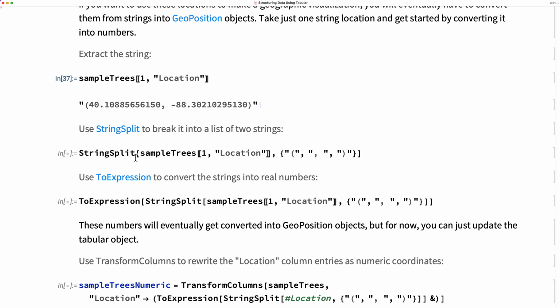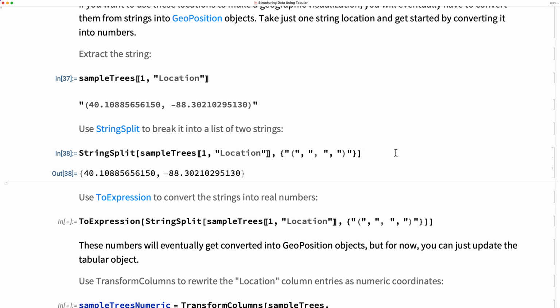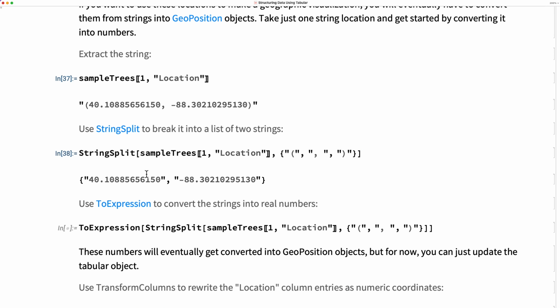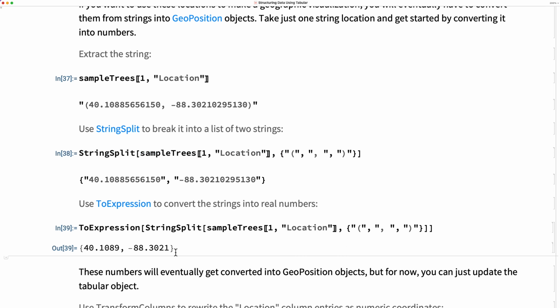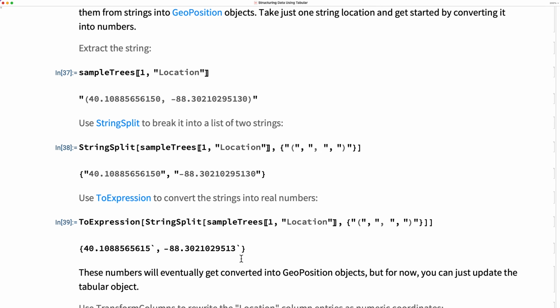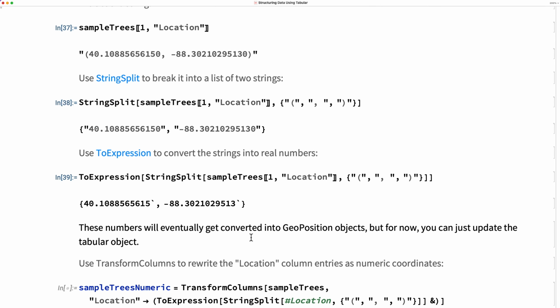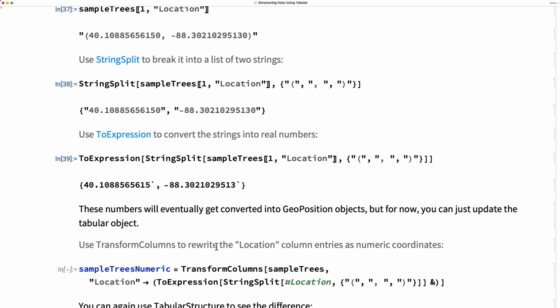We can use string split to break this into a list of two strings. We're going to split it on the parentheses and on the comma and space in the middle. You can see here now this is a nice Wolfram Language list, but it's still a list of strings. We want to make these things numbers. We can do that with the Wolfram Language function toExpression. So we're just going to put toExpression in front of this piece of code here, and you can see that we get nice numbers. These numbers will eventually get converted into geoposition objects.